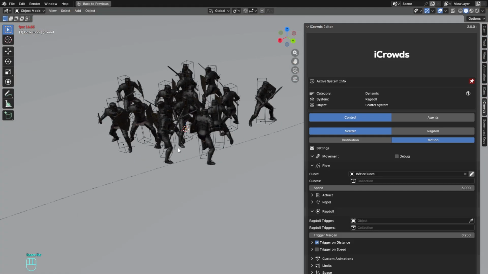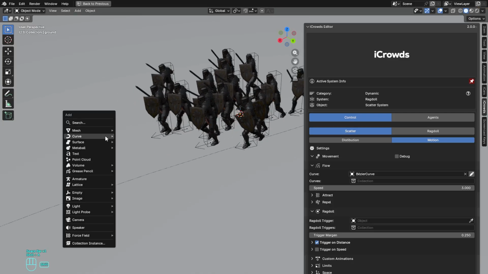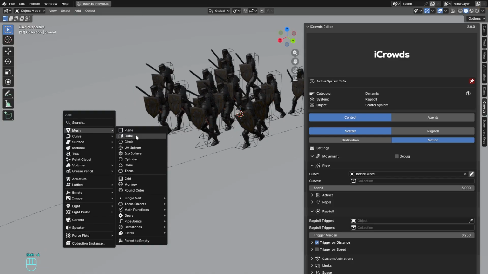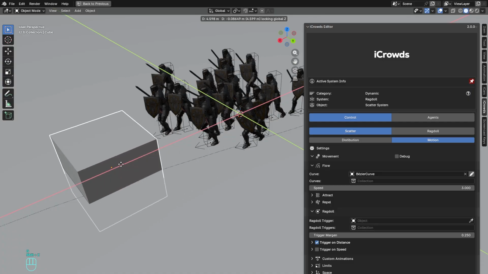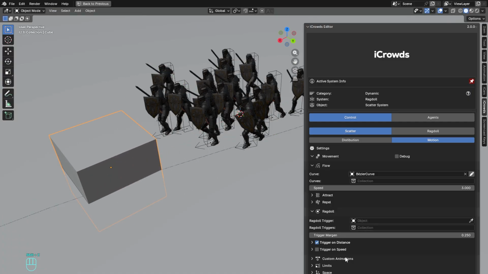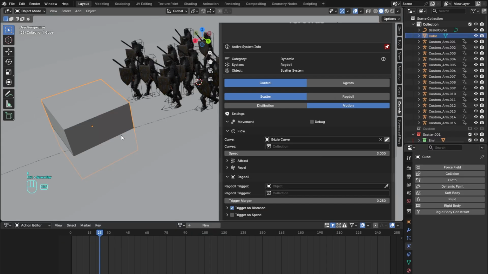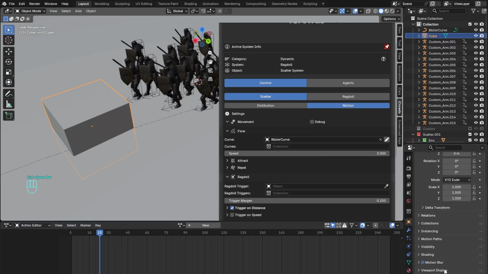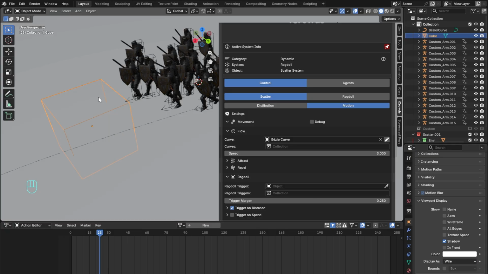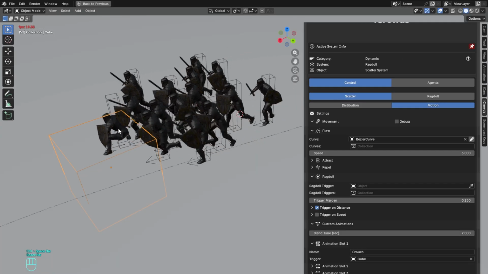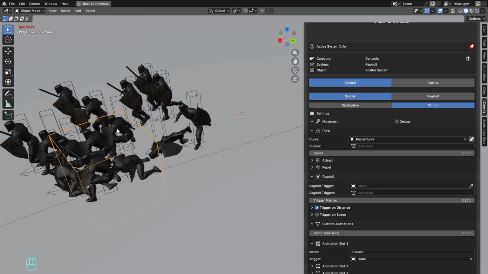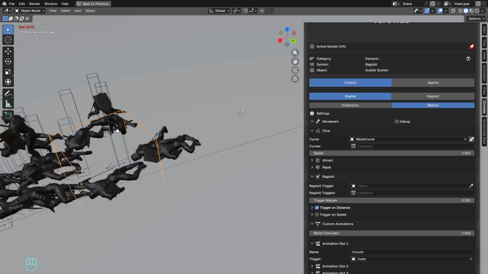And let's try to trigger our custom animation. That would be fun. Let's get this cube over here. And the animation name, I think I copied it. So it's called crouch. The trigger should be this object. Let me just make it a wireframe. Okay. You can see they're crouching and dying.